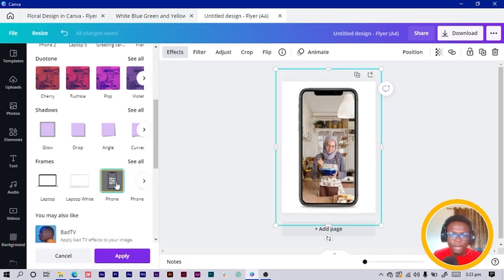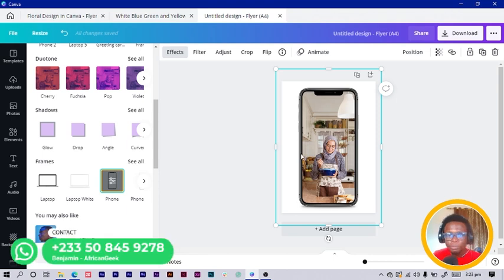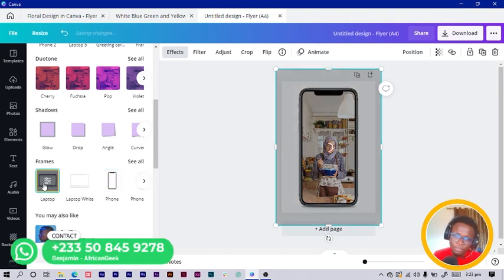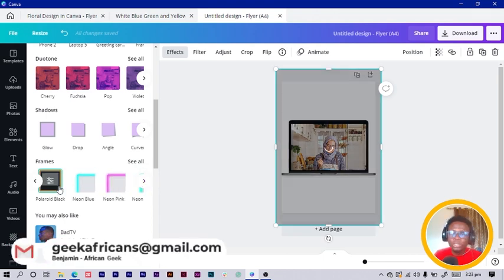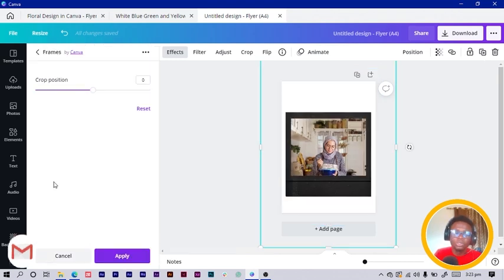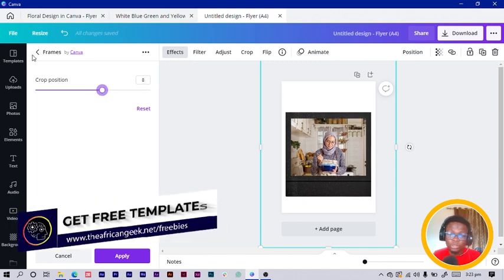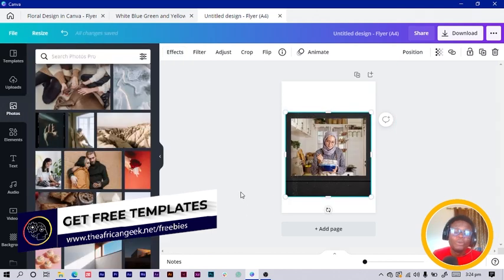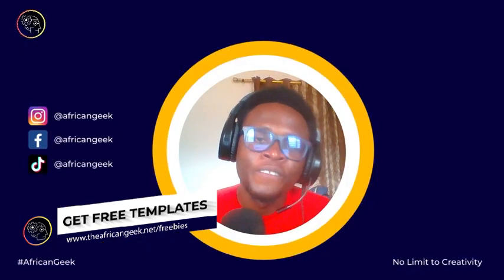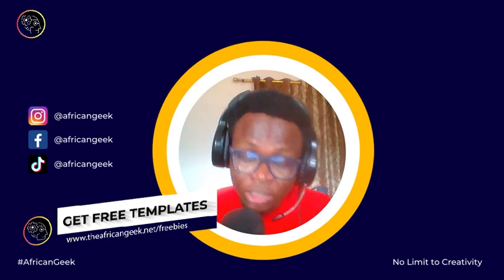You can see we have the phone frame, which is so beautiful, and we have the laptop frame. So depending on which frame you want to use, you can do that inside of Canva this time around. And you can adjust: you double click and crop the position of your frame depending on what you want. Once you're done, you click on apply, and yes, you have a cool photo with a cool frame inside of Canva. These are some interesting features available in Canva, and you have to start using them.